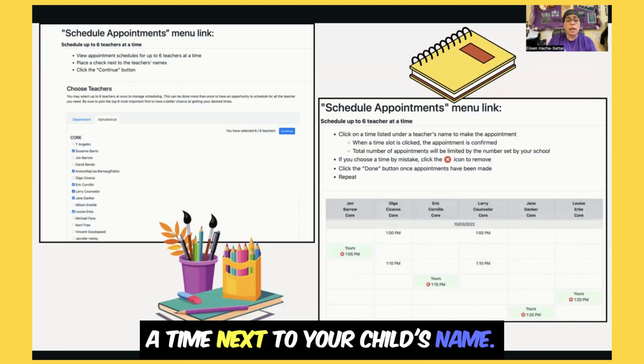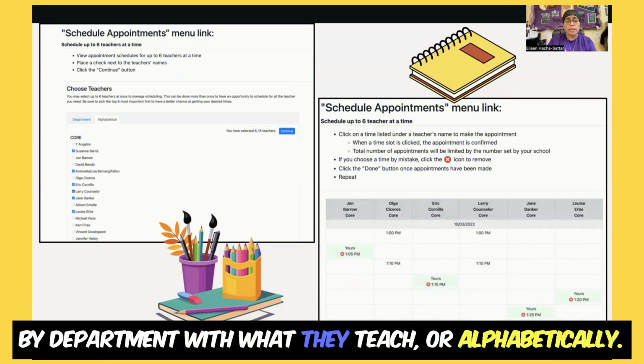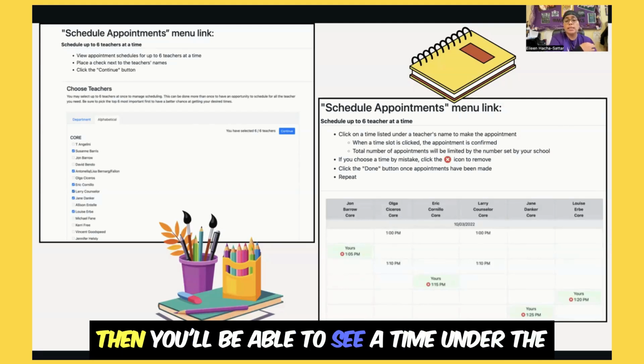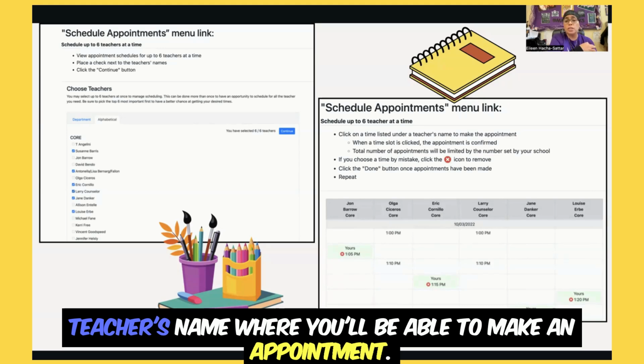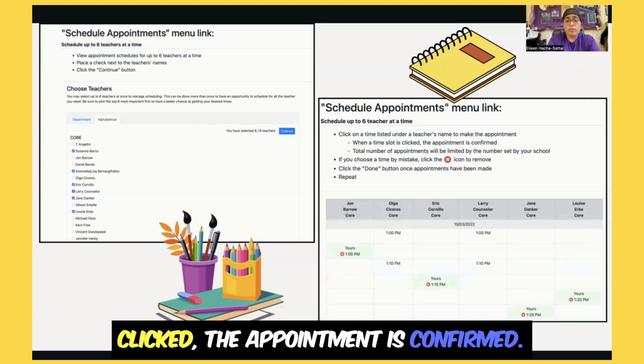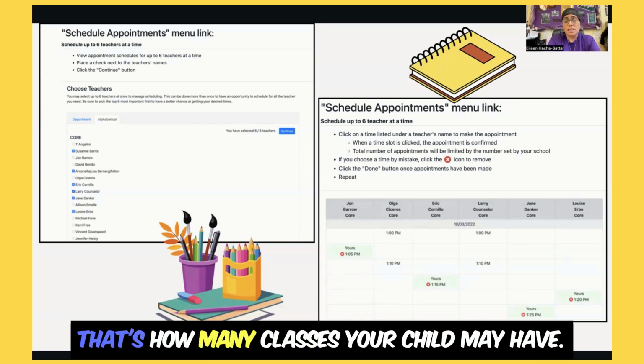Next to your child's name, you'll be able to see the teachers either by department with what they teach or alphabetically. You'll be able to click up to 6 teachers, and then you hit continue. Then you'll be able to see a time under the teacher's name where you'll be able to make an appointment. When the time slot is clicked, the appointment is confirmed. You can make up to 7 appointments because that's how many classes your child may have.